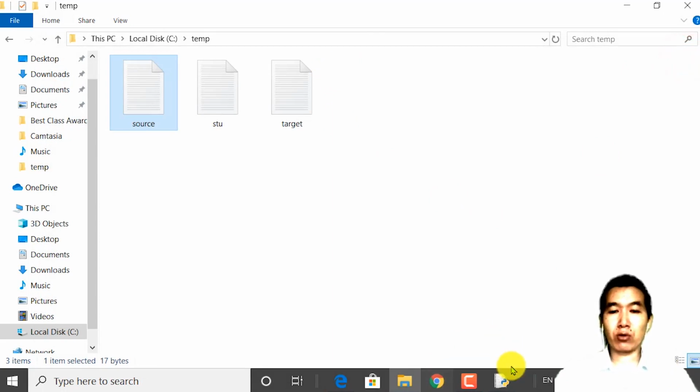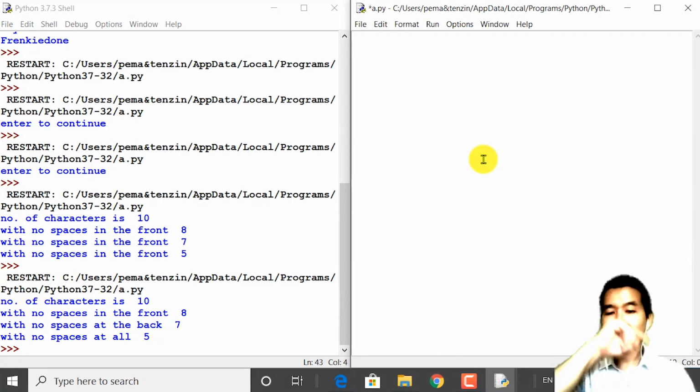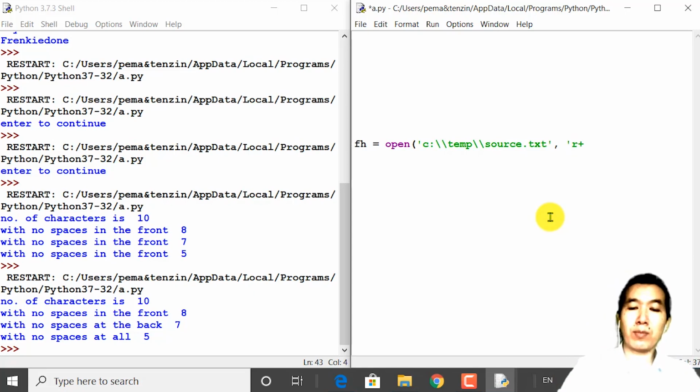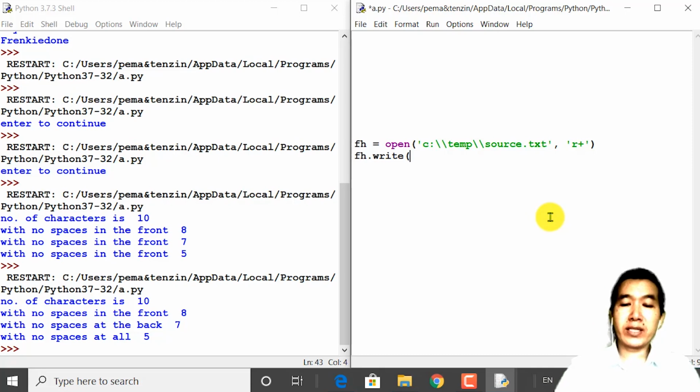We'll try to write a program for this, even though it's not required, in order to let you feel much more comfortable. Let's open the file handle and tie it to C:/temp/source.txt, and the file mode is R+. If you want to read it, it's simple, but I'll not write the information based on reading. Let's try to write ABC into it. It's going to be fh.write followed by ABC, and then finally fh.close.